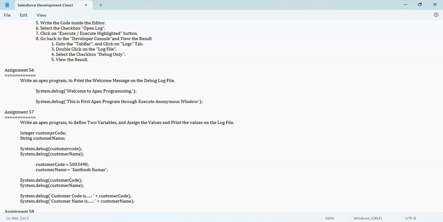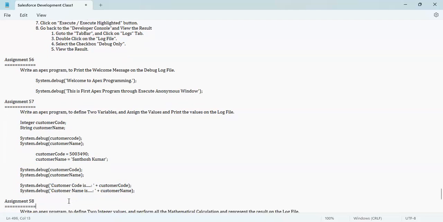So yeah, this is what we did, right? Integer customer code, string customer name, debug customer code. Yeah, null values. Initially it will print, and then we are assigning some values. So it's going to print those assigned values, and then we are formatting the output. So it's going to print the formatted output. Okay, right. This is our assignment.